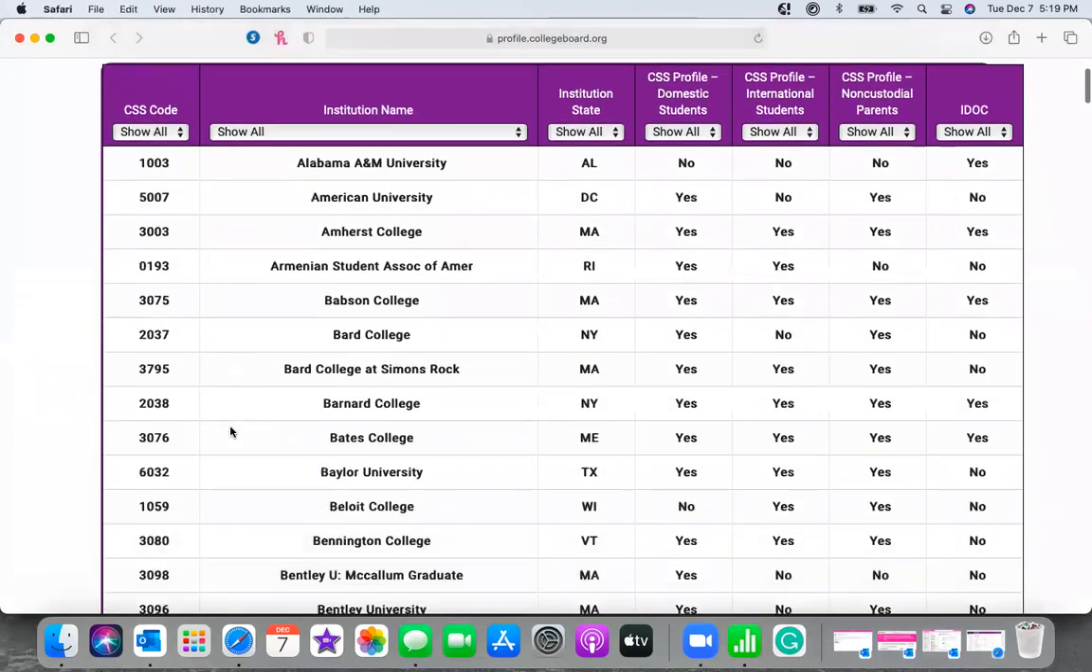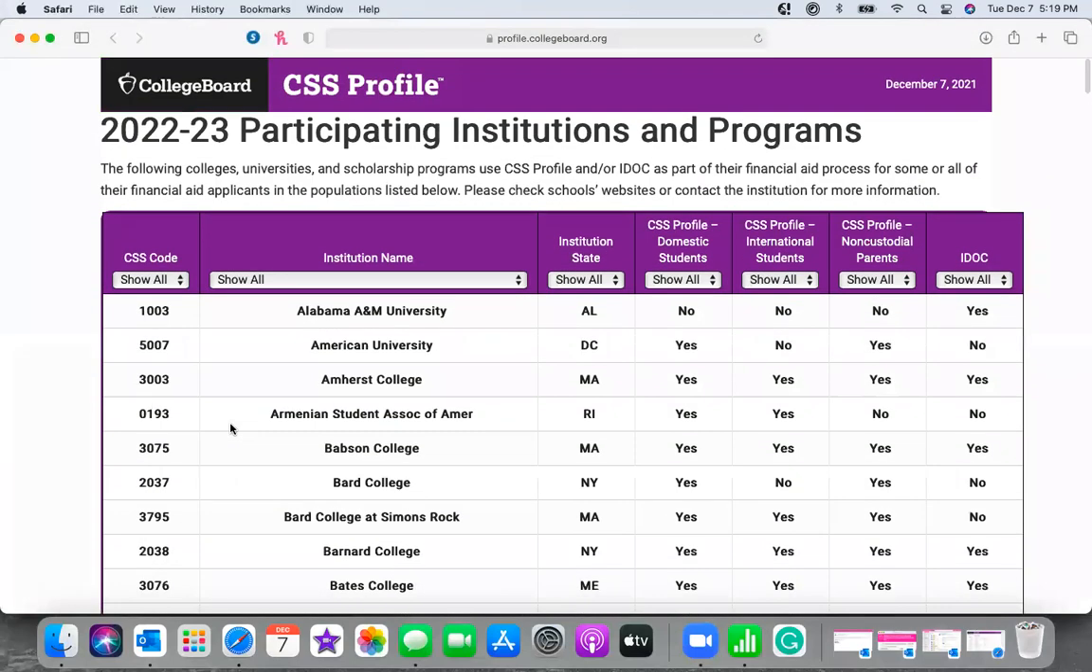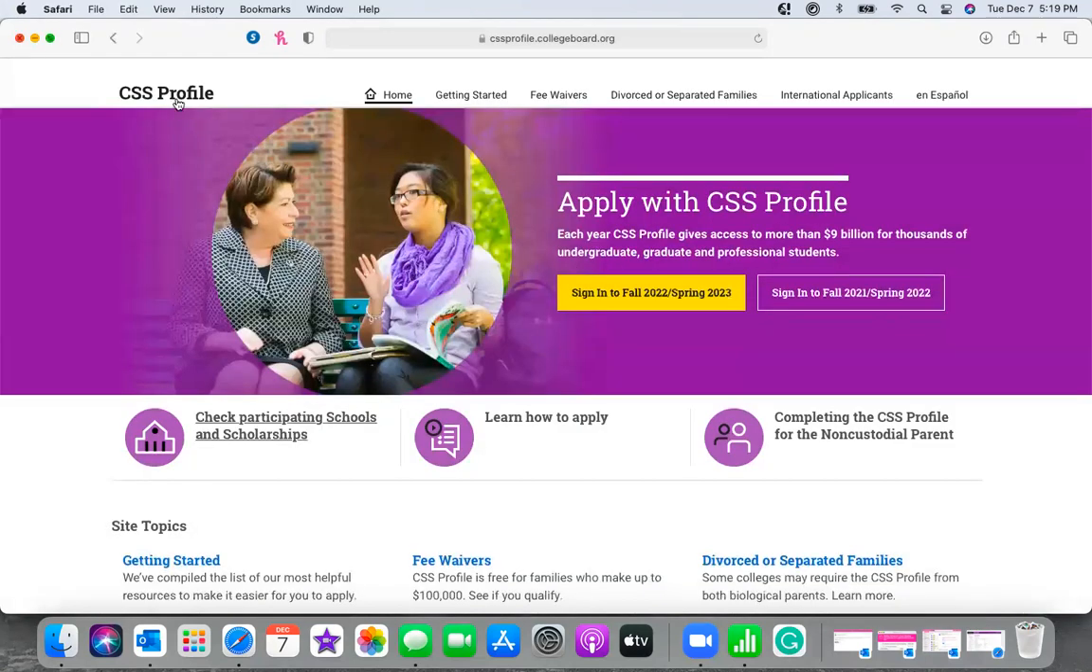It's in alphabetical order. It does have the 22, 23 participating colleges. Do check that because many colleges are dropping out of requiring the CSS profile because it is so robust, let's say. Once you know where you're going, you get here to this place and you know which colleges you need to add to the list.